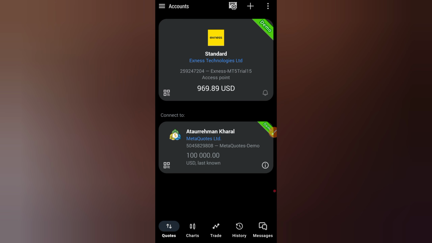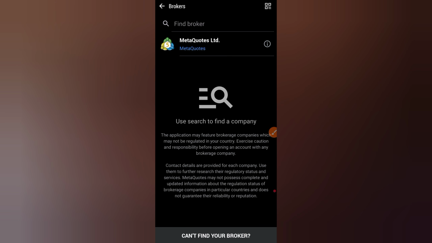Step 3. Double-check your login credentials, password, and server details. Even a small mistake can cause a no connection error.